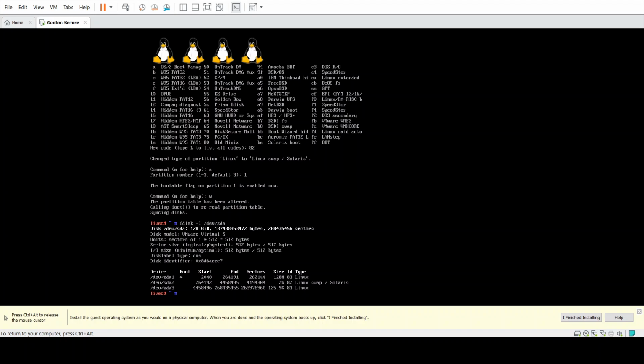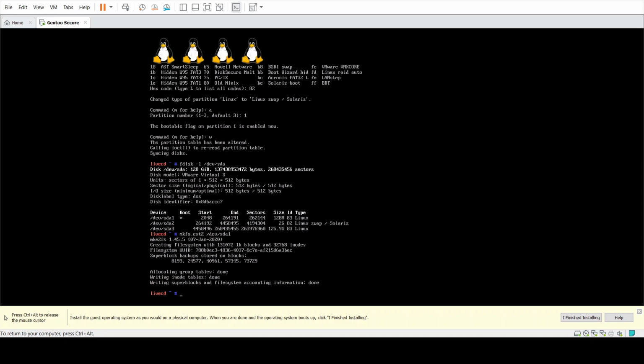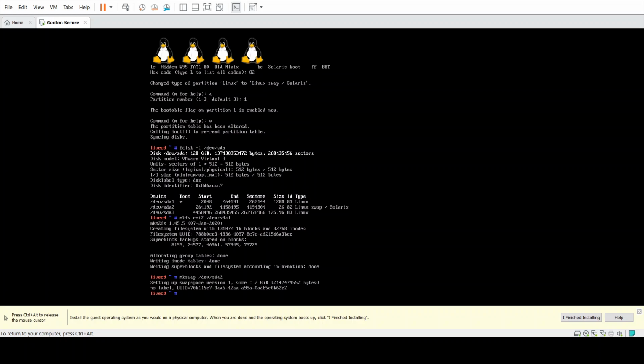Okay, so let's begin. To format the first partition, we will type mkfs.ext2 /dev/sda1 because this is the primary partition, and it's done. Similarly, for the second partition, we'll just let the OS know that that is the swap partition. So mkswap /dev/sda2, and that is done.